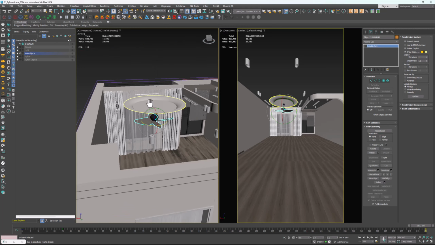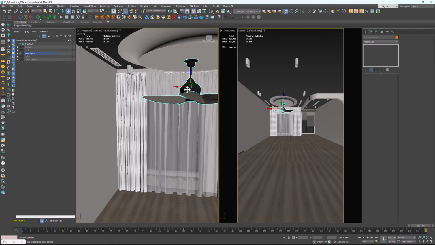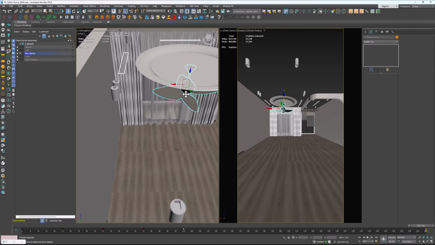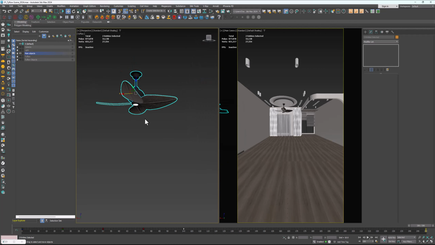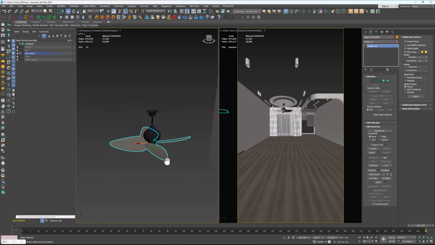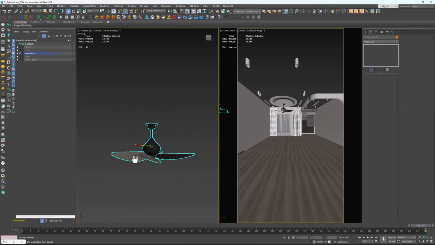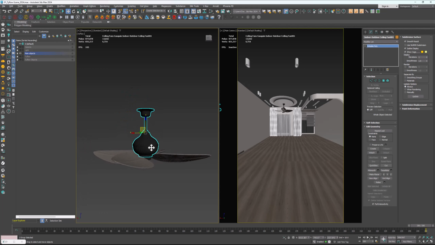Okay, for the fan, let's see how we can animate this. Let's select this and copy, and then remove the keyframe here. Yes, and I think it was linked to each other. I just select them and unlink them. Unlink selection, select and unlink. Yes, unlinked.